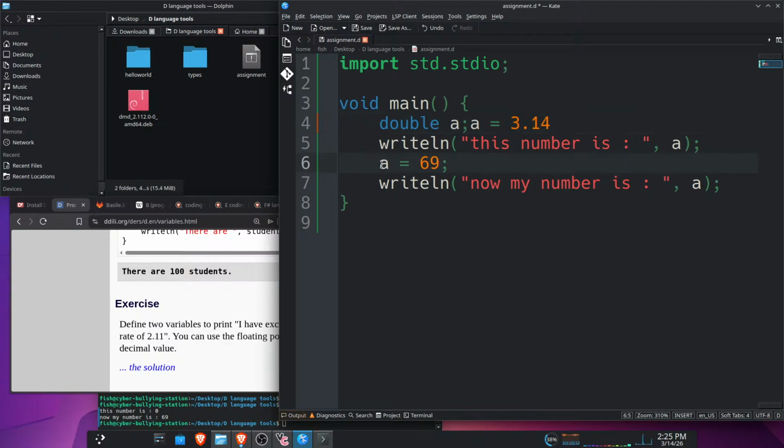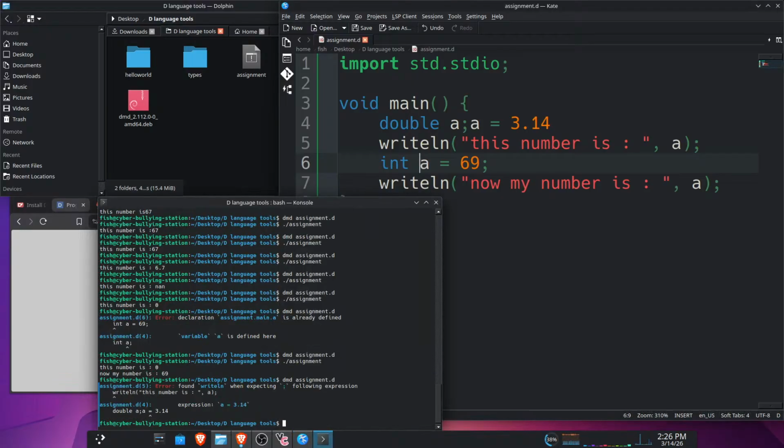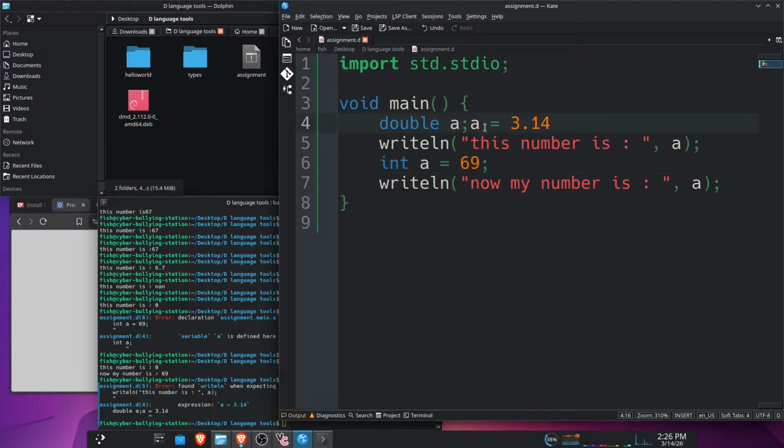And then what if we try doing int a equals 69? Control S. Let's see what that does. DMD assignment. Dang, hold on, I must have missed something. Or int name. Maybe it's that I did double. Or maybe I did a space. Int name. Oh, right. Is that just something I'm not supposed to know right now? Okay, hold on. Well, we'll save that for later.